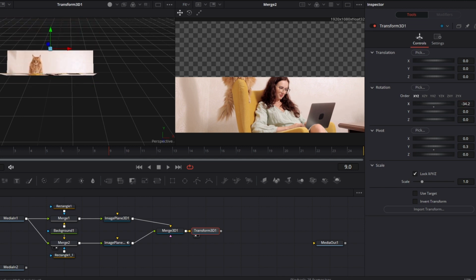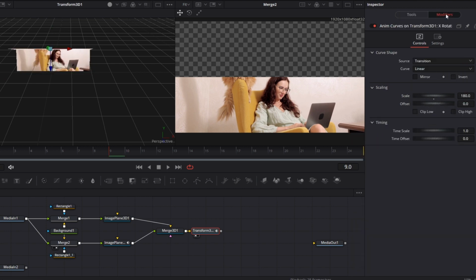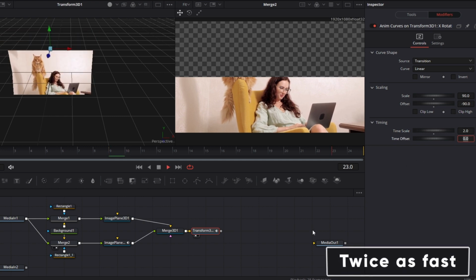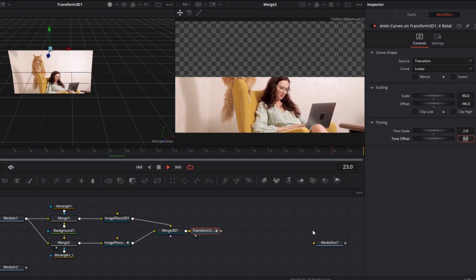Good. So I right click on this too. Modify with Anim curves. Go to modifiers. It should start from -90 and add 90 to it. So we'll see, and we make sure that it happens in twice the time scale. Let's go to the beginning and click. So we have the makings of the origami transition, right?